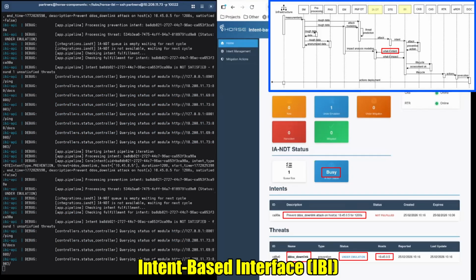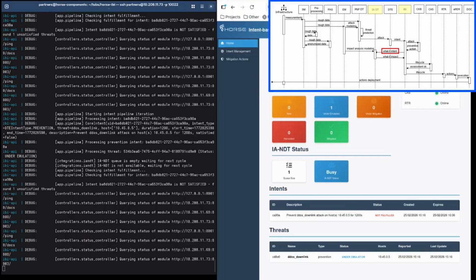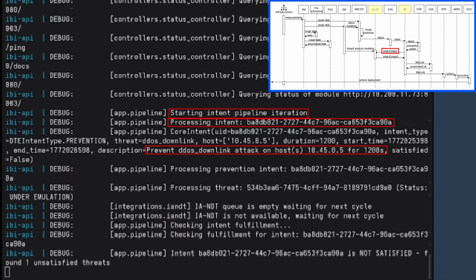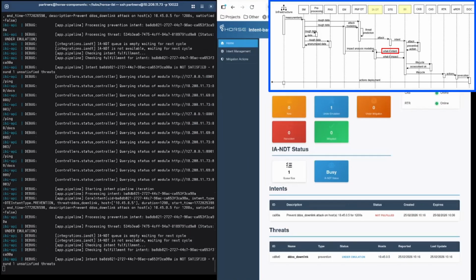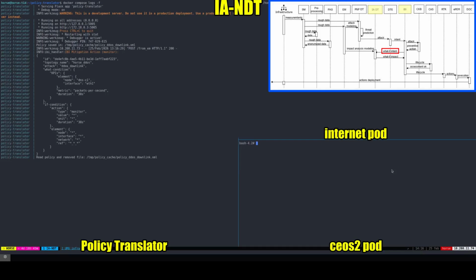Once this is validated, the loop with the impact analysis digital twin begins, where the attack is simulated and the mitigation is applied in order to evaluate the impact both with and without mitigation. We can now observe the IANDT.